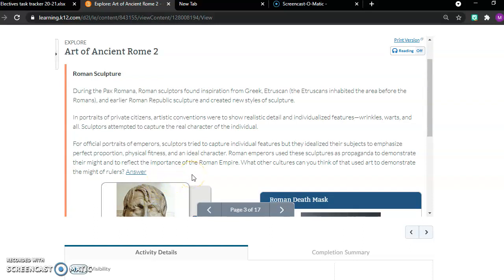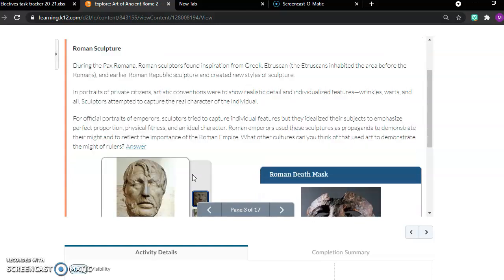For the official portraits of emperors, sculptors tried to capture individual features, but they idealized their subjects to emphasize perfect proportion, physical fitness, and ideal character. Roman emperors used these sculptures as propaganda to demonstrate their might and to reflect the importance of the Roman Empire. What other cultures can you think of that used art to demonstrate the might of rulers?